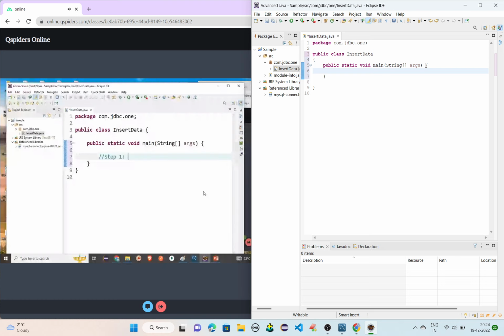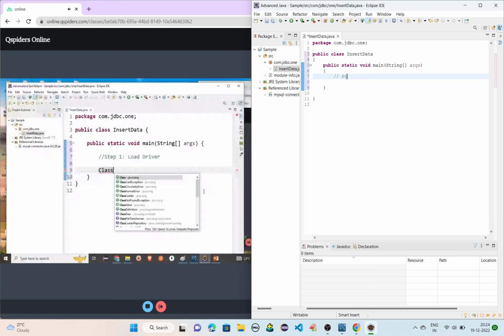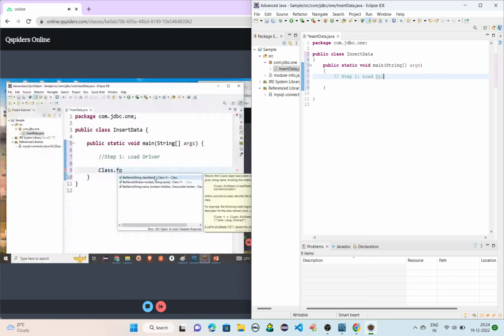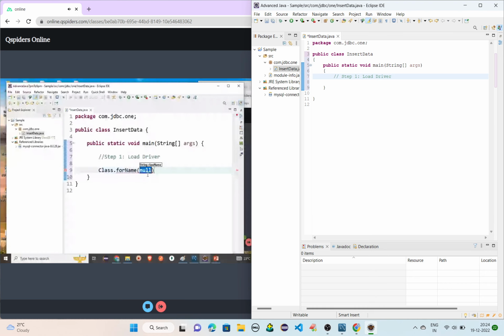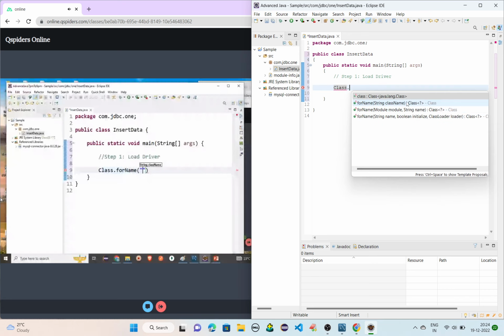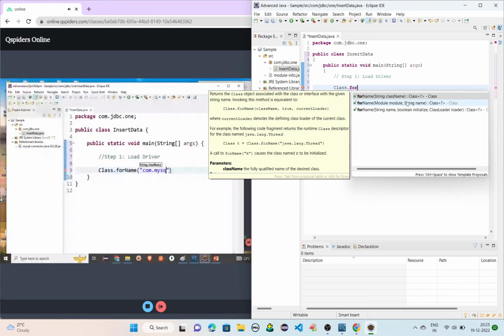The first step is I need to load the driver. How to load the driver? I should make use of Class. Class is present in which package? The java.lang package. And in this class, we have a method called forName. Using this forName, I need to give the fully qualified name of the driver class. What is that fully qualified name? com.mysql.cj.jdbc.Driver.